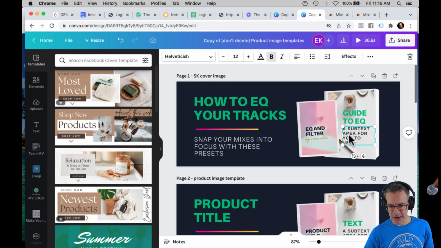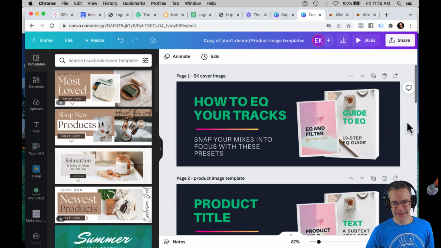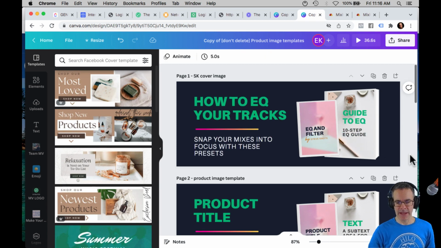Now I'm going to edit a subtext area for you to use. Guide to EQ, 10-step EQ guide. I mean, that's a bit generic, but it'll get the point across. And can I move that? Oh, I can. Look at that. I can drag that word box just slightly higher so it's in line with the guide to EQ.